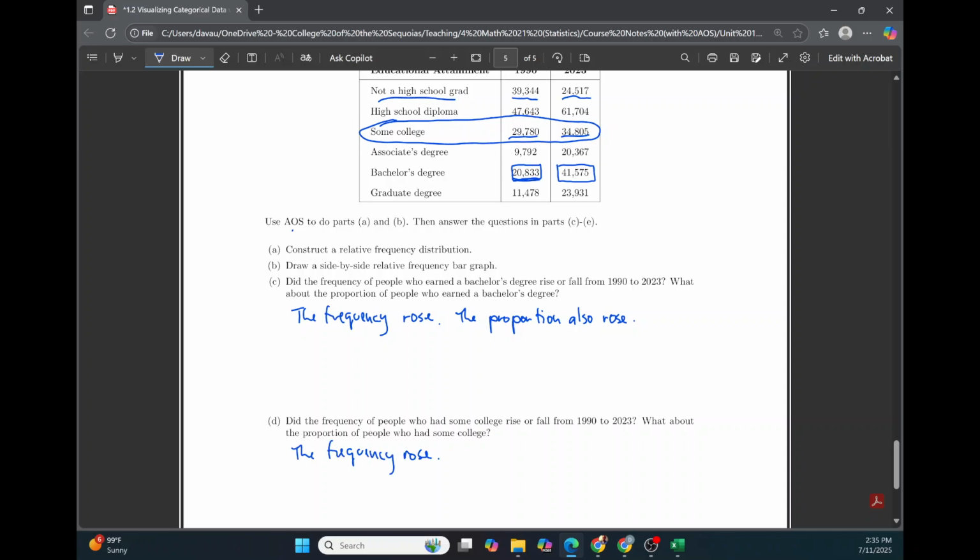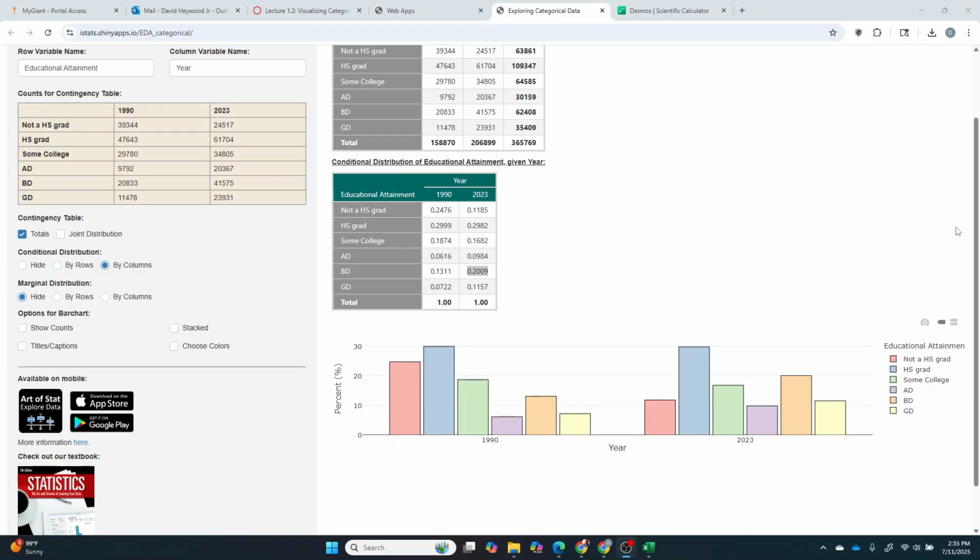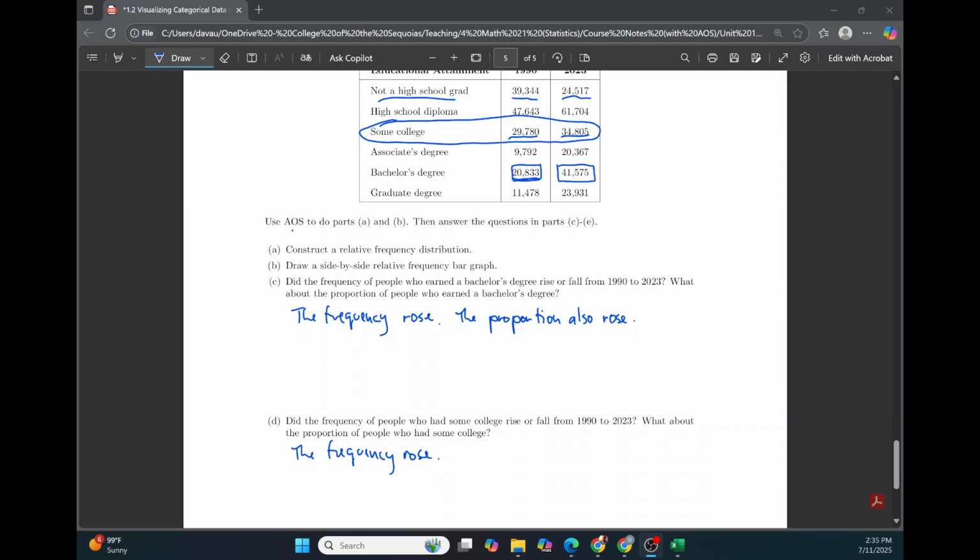What about the proportion? Well, let's look at our relative frequency distribution. The proportion of people who had some college in 1990 was about 18.7%. In 2023, it was about 16.8%. So it fell a little bit. The frequency rose, but the proportion fell.